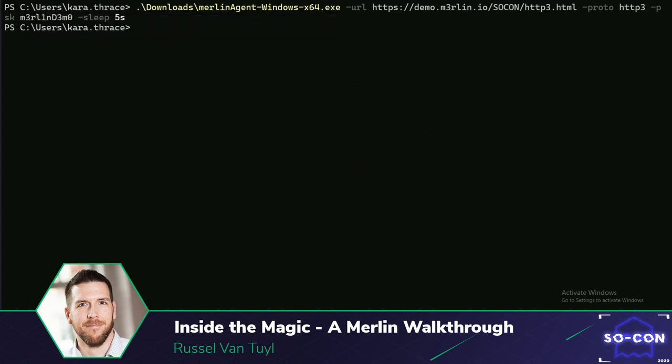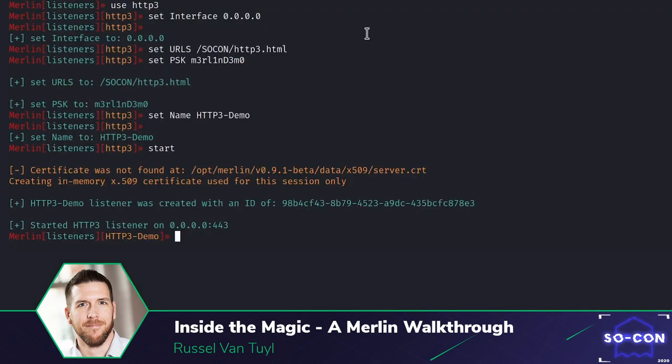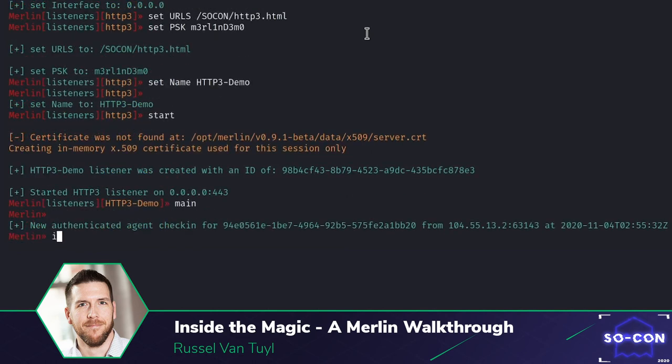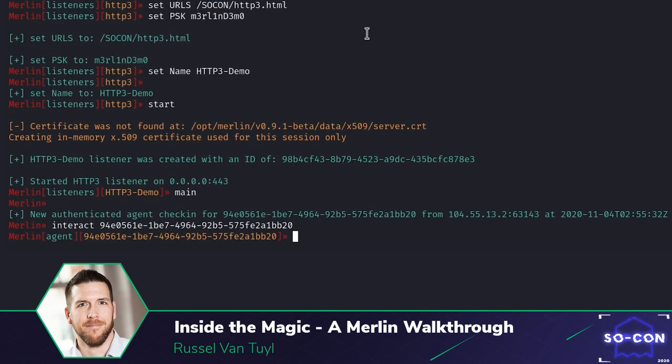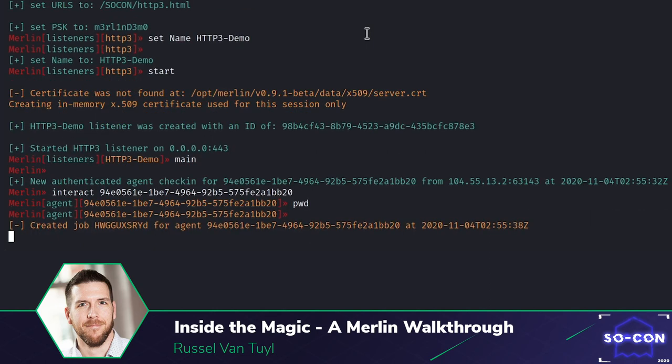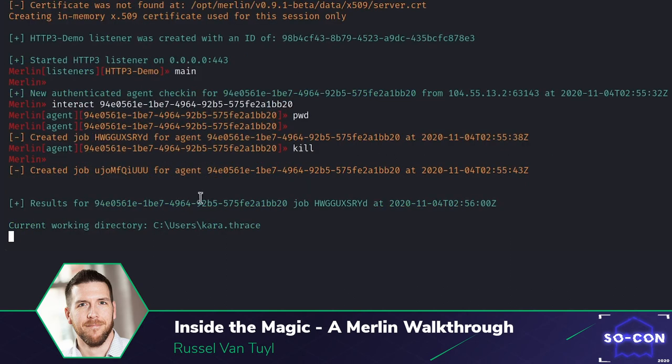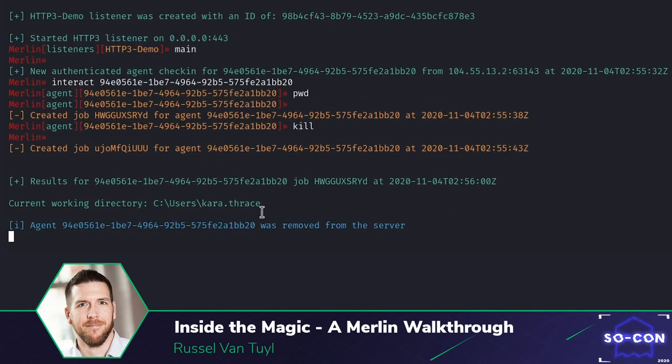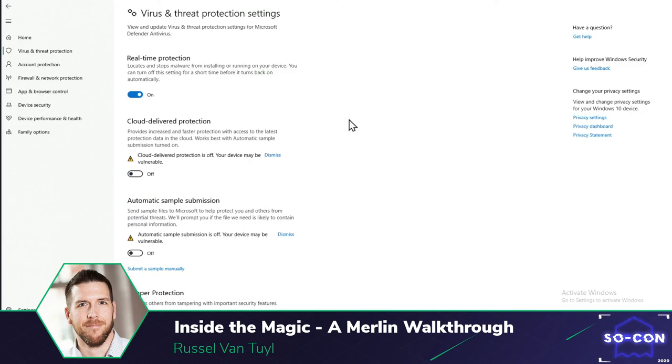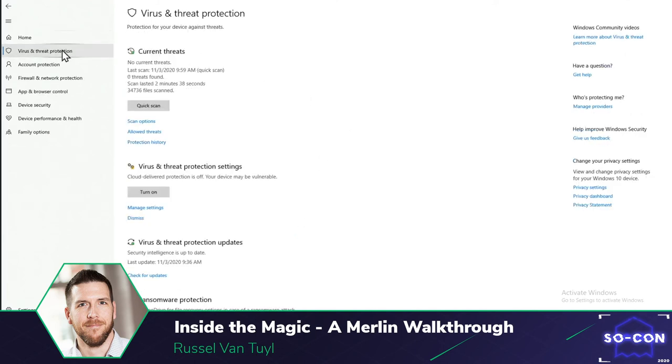Go back to the server and verify that it's there. All right, our agent has checked in. Let's issue a simple command like print working directory. And then we'll issue the kill command after that. We can see that the print working directory command finished just fine, and the agent was also killed and removed from the server. Looking back over here, real-time protection is still on and no threat was found. So there you go, simple find and replace on the string Merlin with Magix, and you can get past Defender.